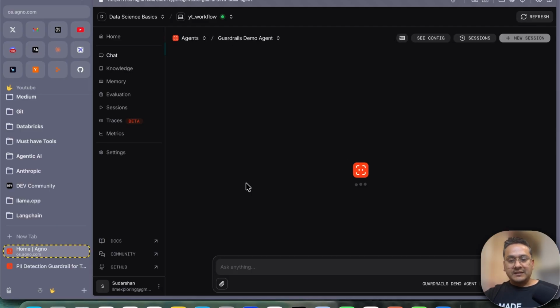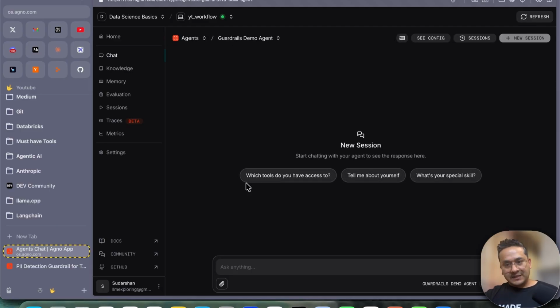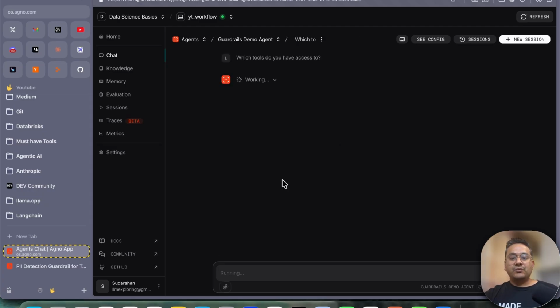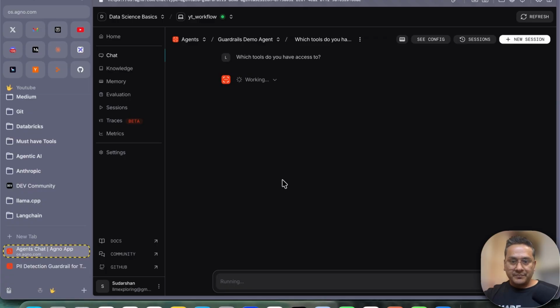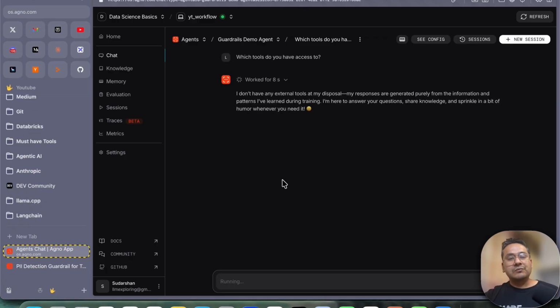Now you can just click this chat. Everything is in the UI. You can just go and do whatever you want to do, and maybe you can ask which tools do you have access to. Simple popped up question here, and it will provide some answer. I don't have any external tools, because before Teams workflow we had these tools, but here it's just the PII detection. We don't have any tools.